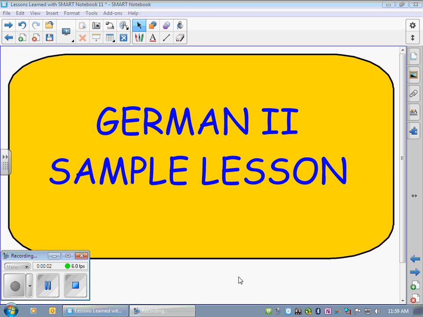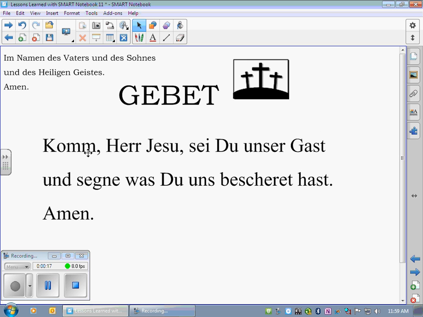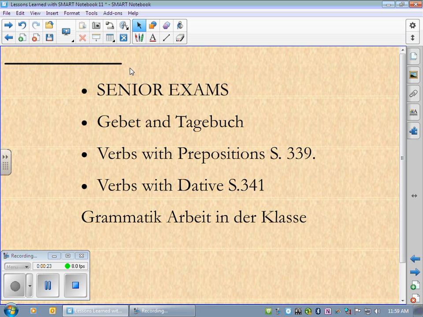Let's take a look at Smart Notebook being used in a foreign language class. This is a sample lesson for a German 2 class. If you are at a private or parochial school, you could start with prayer. We were working on the prayer before meals. So there's the prayer. And then, of course, I always have an agenda.